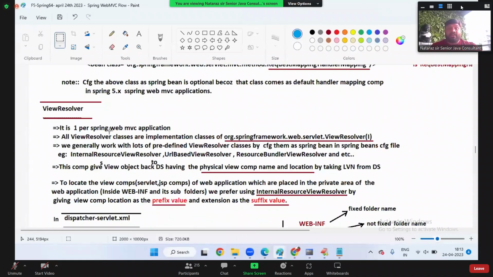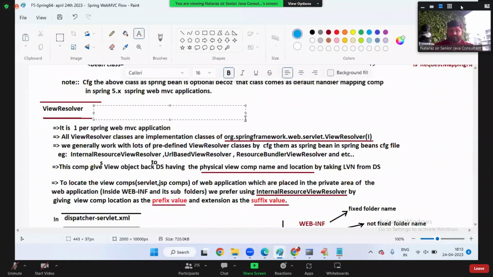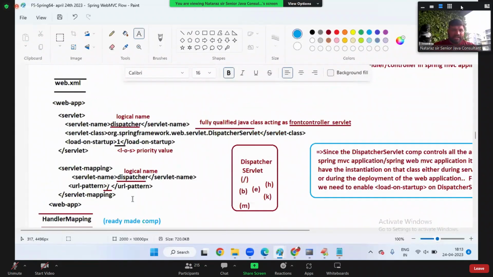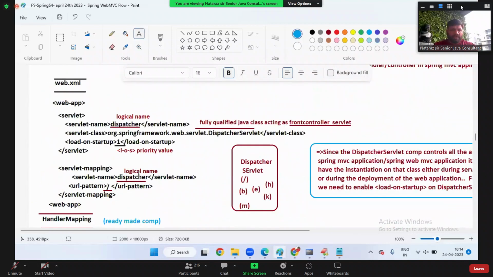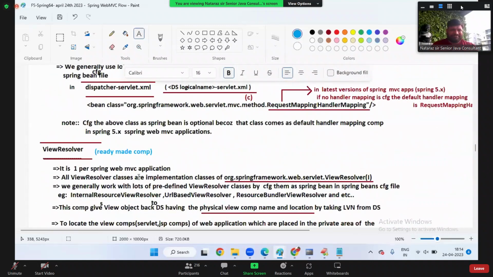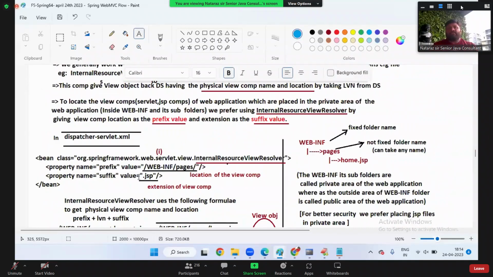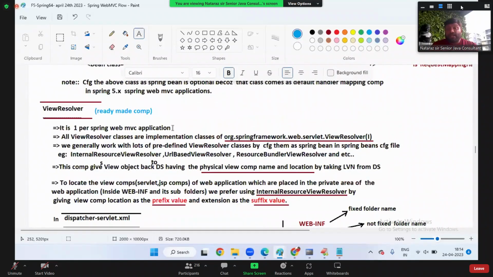Next, view resolver. It is also a ready-made component now, boss. Okay, what is handler class? Handler class is a user-defined component. This is my user-defined component. Yes, boss. Now listen. View resolver is one per Spring MVC application. Only one will be taken.